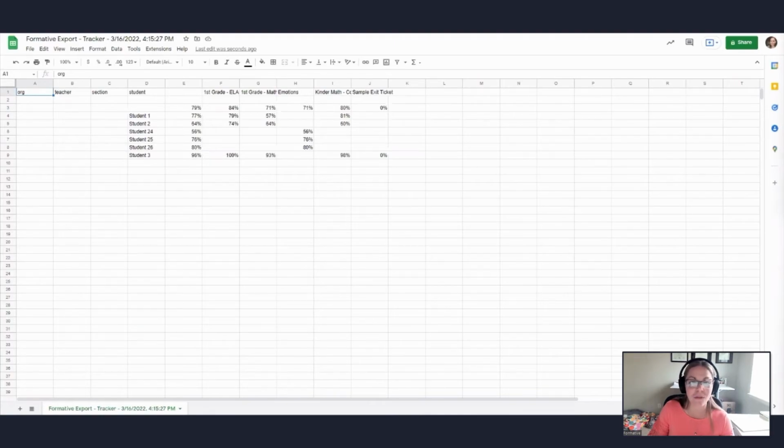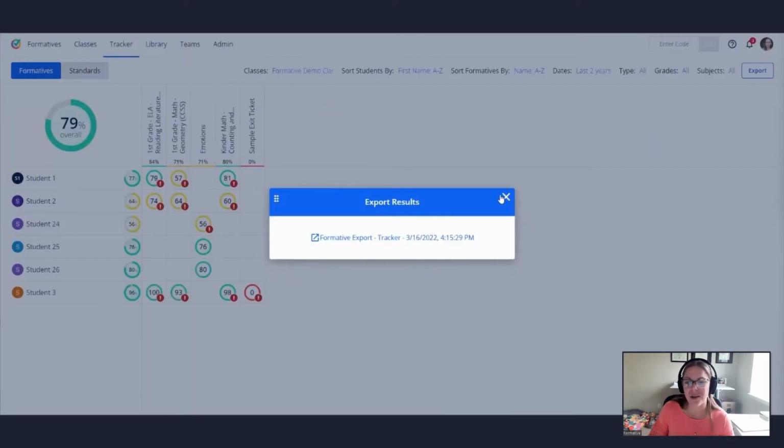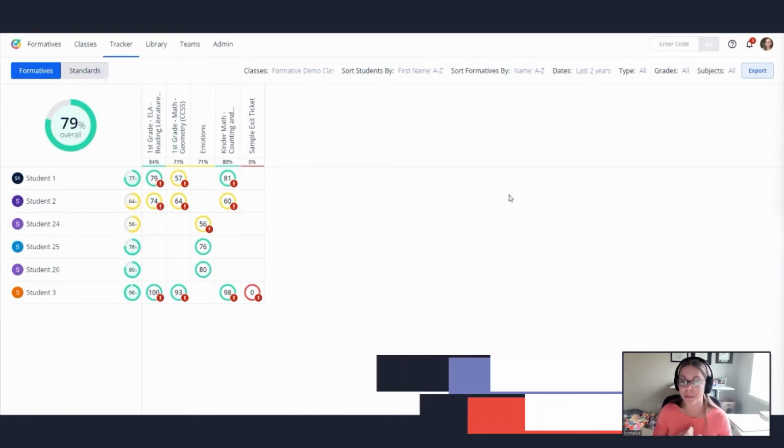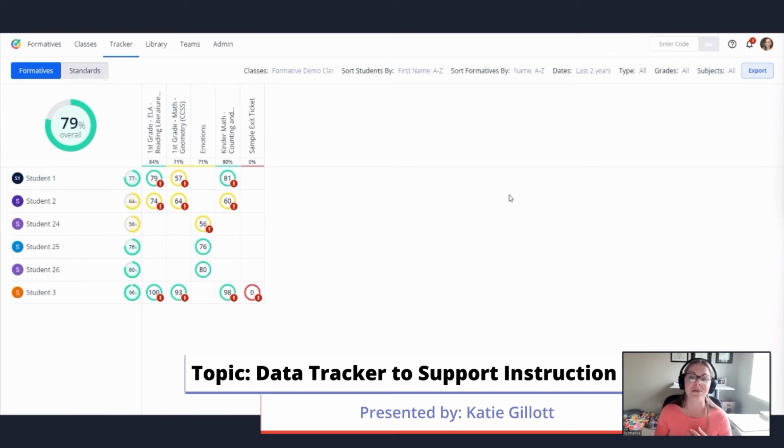So that's really helpful if you're thinking, maybe I'm only talking about ELA today. So I don't want to come prepared with everything because we're only focused on ELA. So I only want to pull this class, or I only want to pull this subject. Again, that's sorting that tracker and exporting it out.